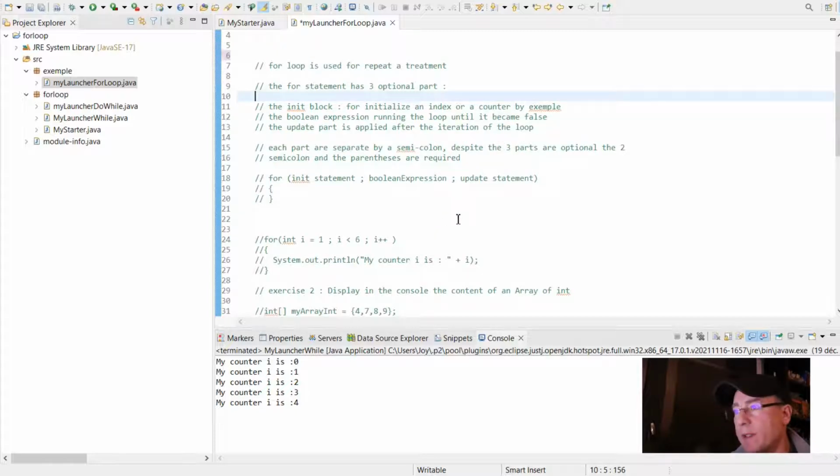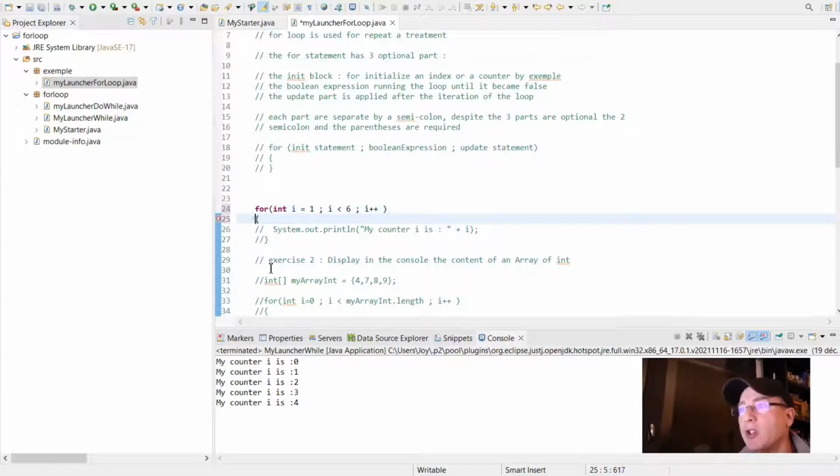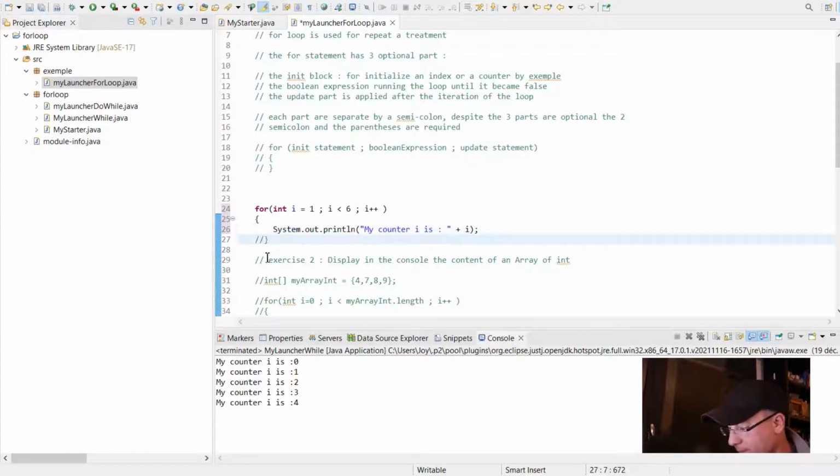Well, let's see a simple loop. I will uncomment my code to save time in this video. I have some examples already. The first example, we use an integer I, like a counter, and we'll display this counter in the console of the program.